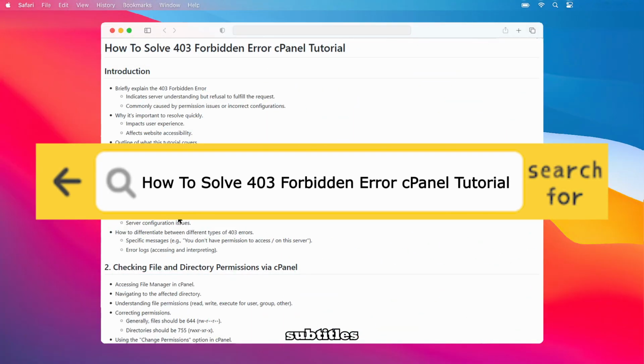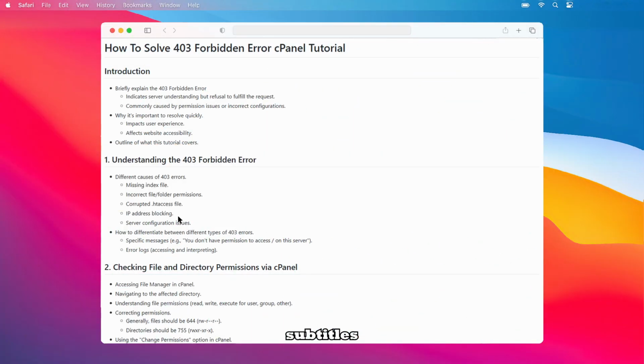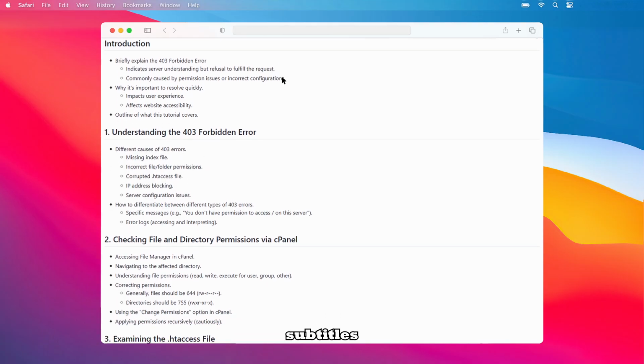Let's explore how to solve the 403 forbidden error using cPanel. The 403 forbidden error indicates that the server understands your request but refuses to fulfill it, commonly due to permission issues or incorrect configurations. It's important to resolve this quickly as it impacts user experience and website accessibility, so this tutorial will cover the common causes and fixes.